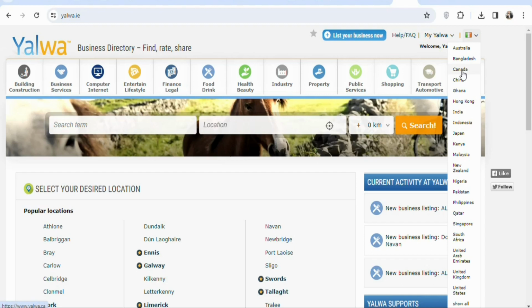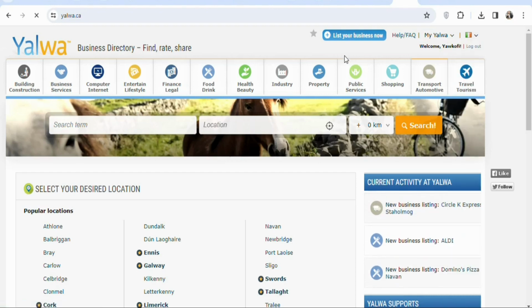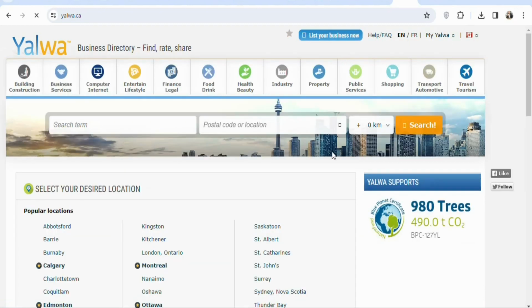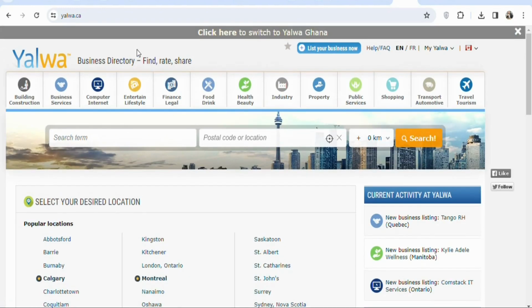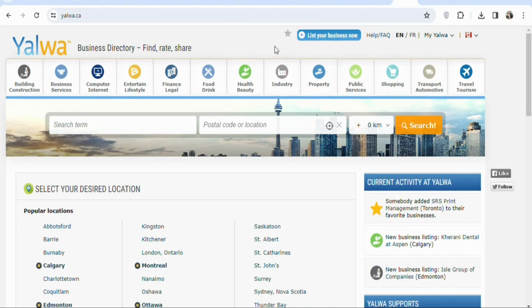For example, if you want to post an ad in Canada, click on Canada. Once you click on it, they will show you the Canada version of this website. As you can see, the Canada version of this website is yalwa.ca. So anytime you post an ad using this website address, your ad is going to be displayed to people who live in Canada. So that is the secret way that you can use this website to make money with CPA offers. That is it for today's video.